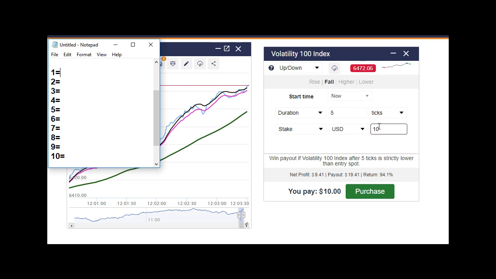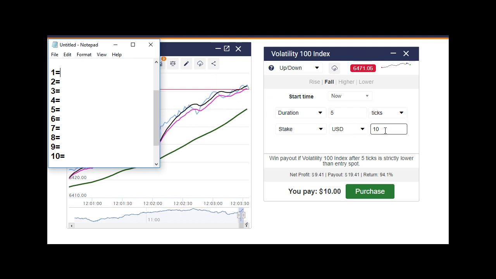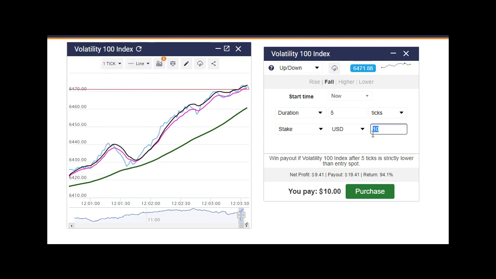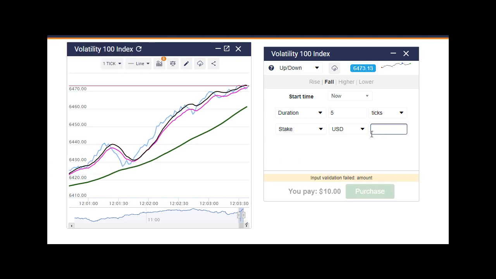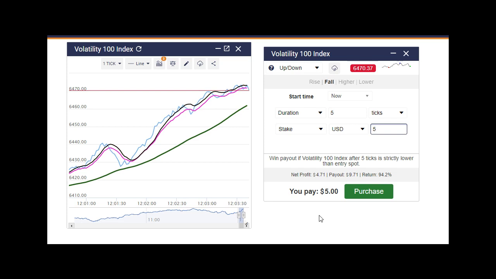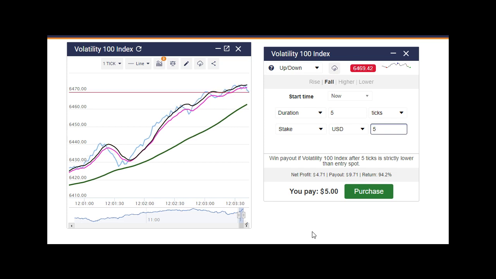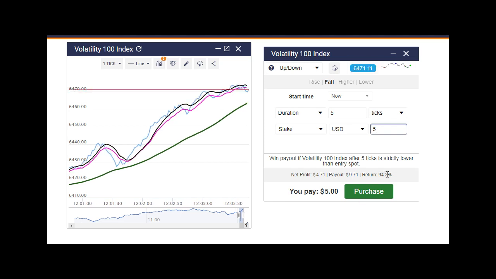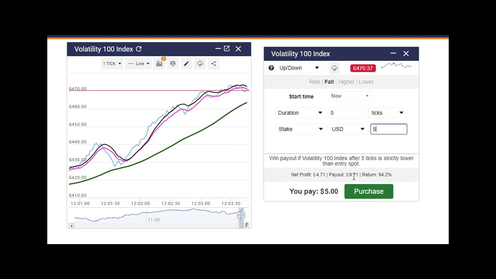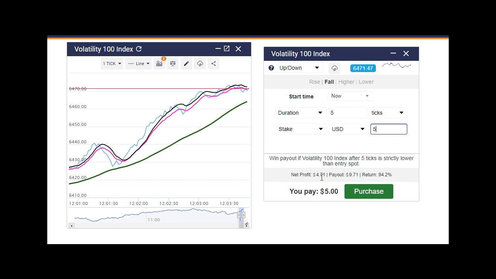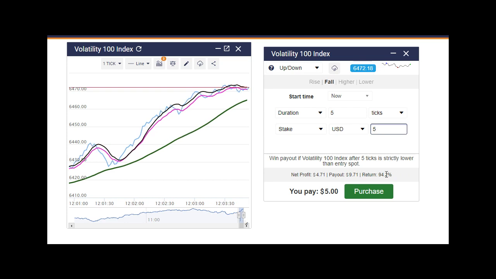So let's assume our capital is just what? It's just 50 US dollars. So I'm going to be sticking with $5. Okay, and you have $5 because the return is 94%, which is how much? $4 profit. Please, when the return is less than 90, don't trade.